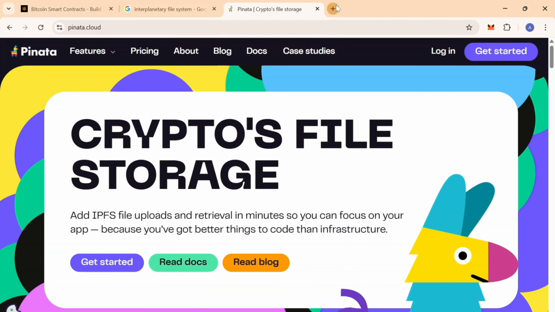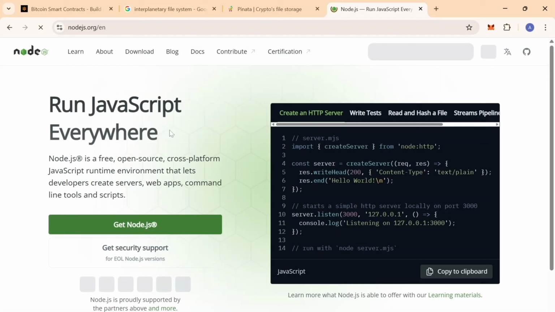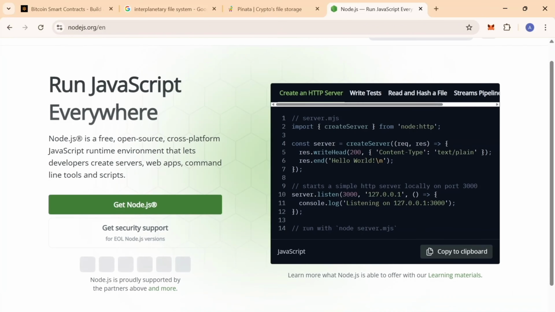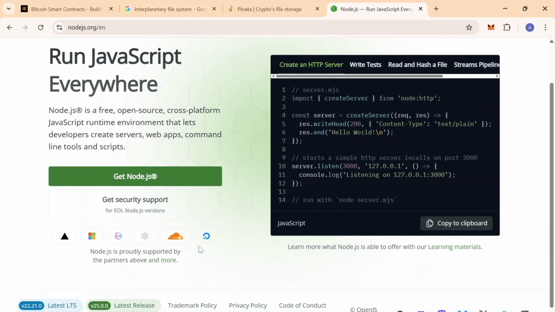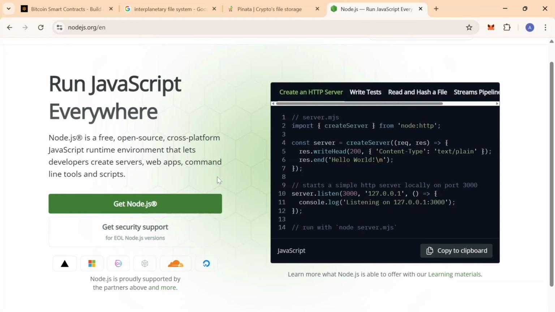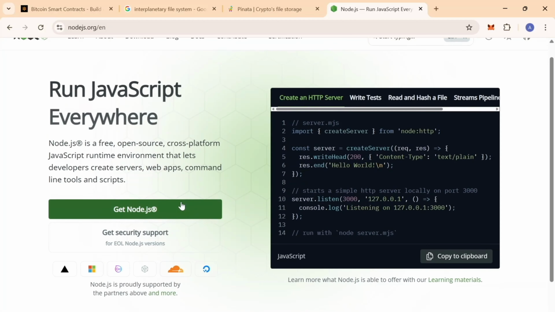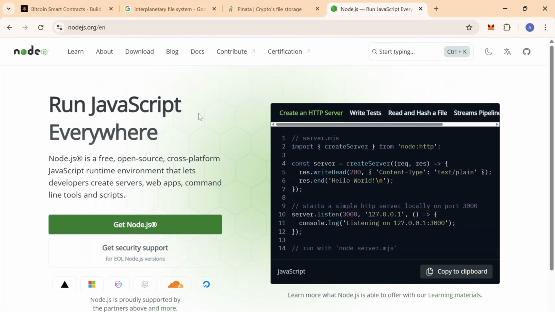What prerequisites will we require for it? Let's understand that. First will be Node.js. Node.js is an open source, cross-platform JavaScript runtime environment that lets developers create servers and web apps. On this website, you can go and get Node.js. You can click here and download Node.js from here, whose version has to be 18 or higher. Then we also have NPM.